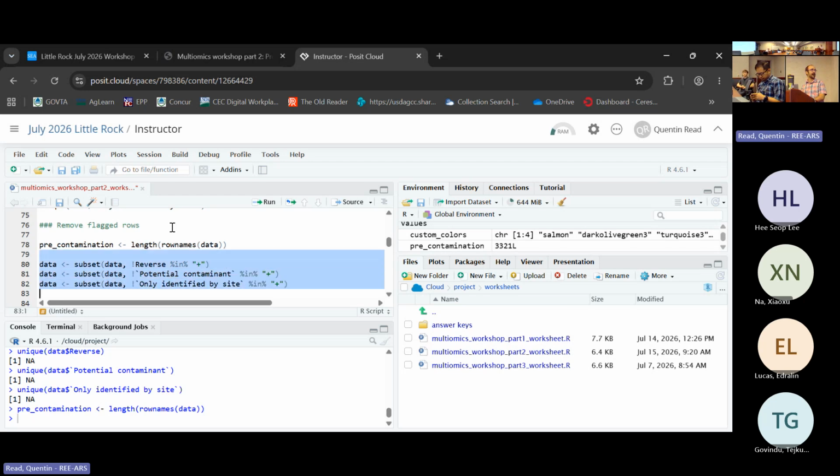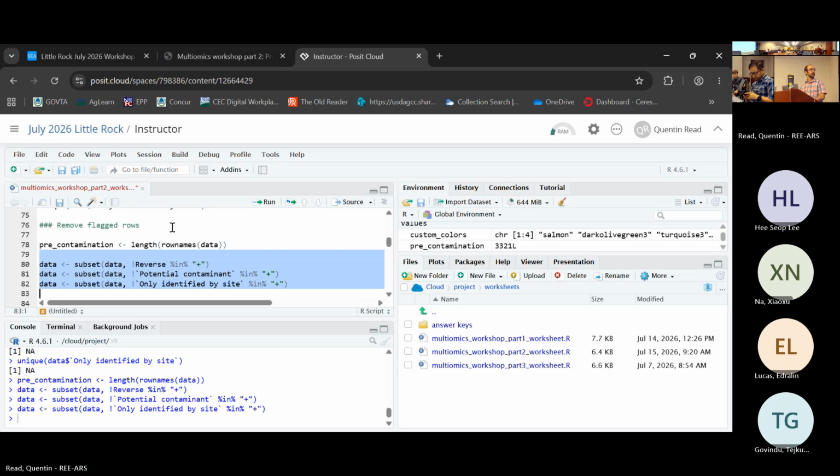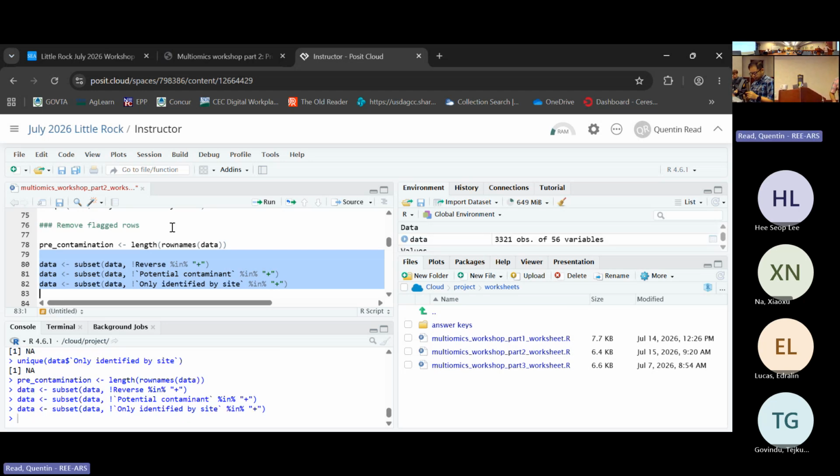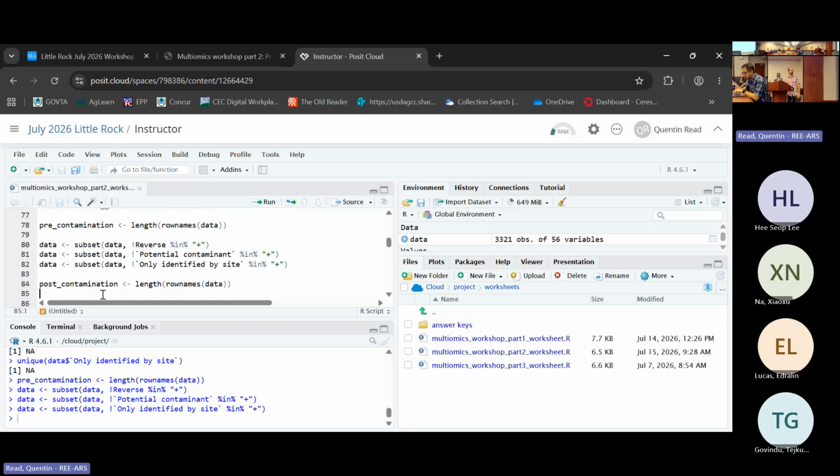So I'll just go ahead and highlight this whole block here with 3 lines and run it. So we've now subsetted by getting rid of anything with a plus in reverse, potential contaminant, or only identified by site, which we already knew was nothing, but we did it anyways to show you how it would be done.